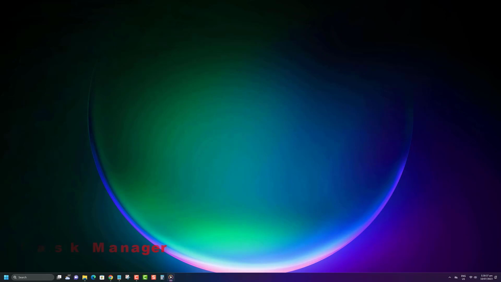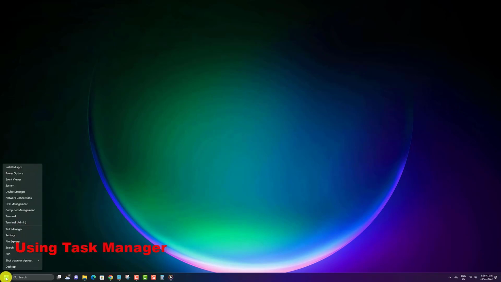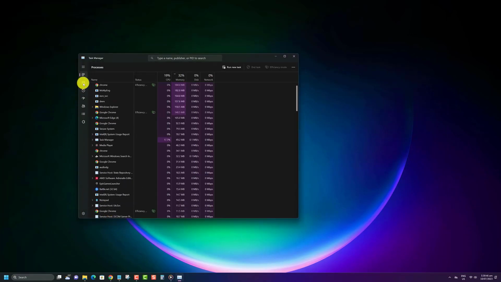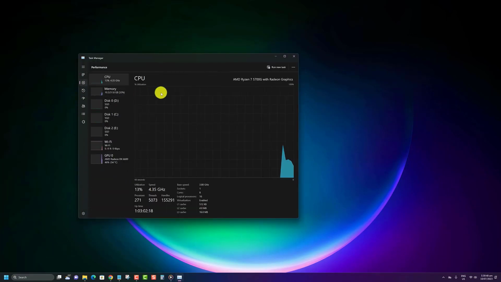Another way to open the Resource Monitor tool is by using the Task Manager. Right-click on the Start button, then open Task Manager. Click on Performance on the left pane. Click on the See More three dots found on the command bar. Click on Resource Monitor.